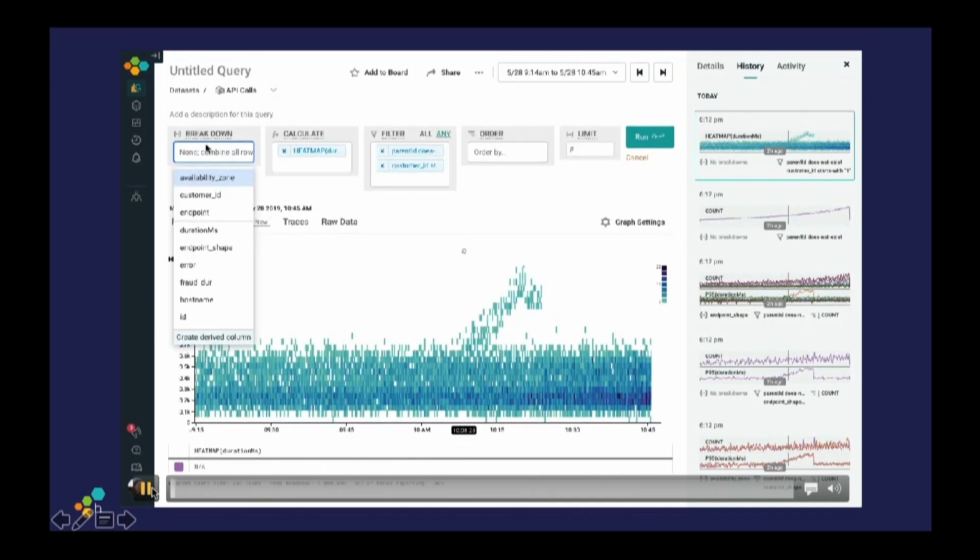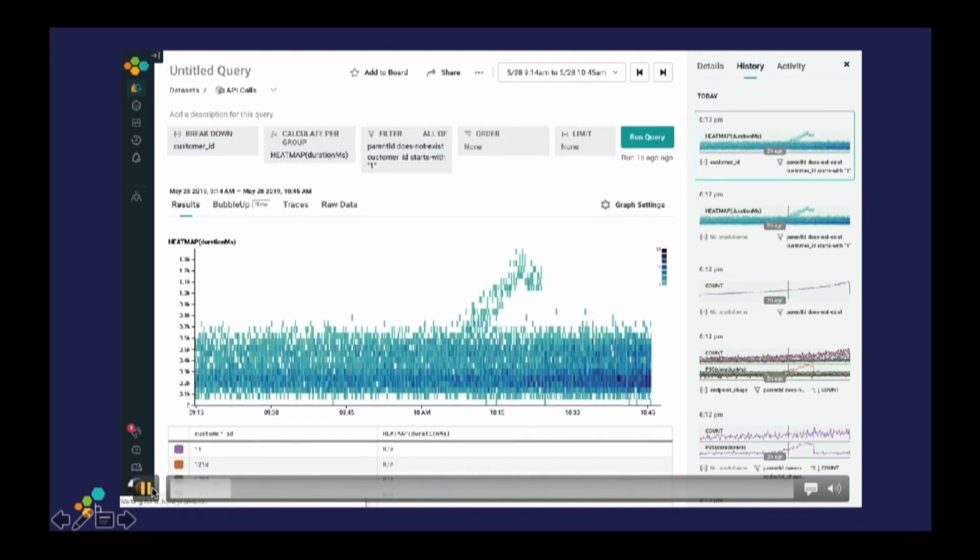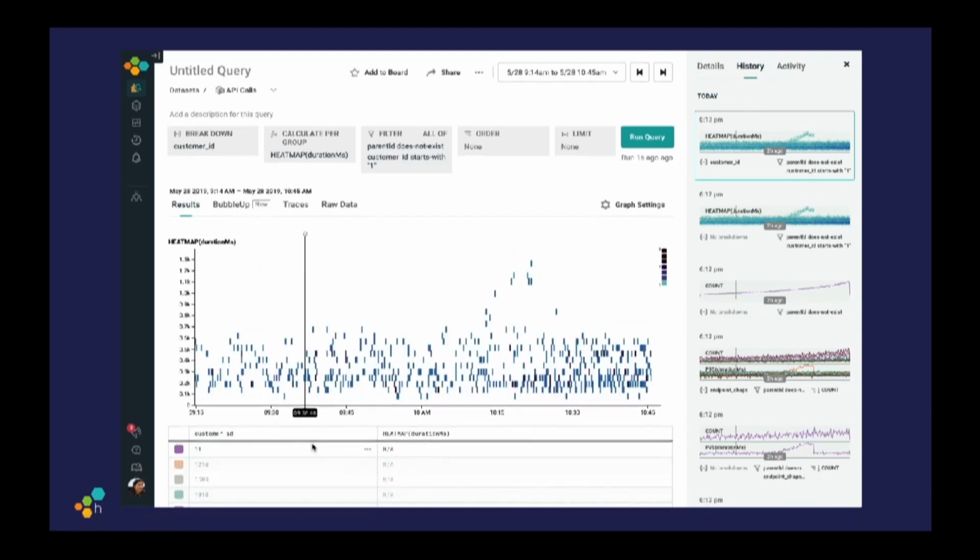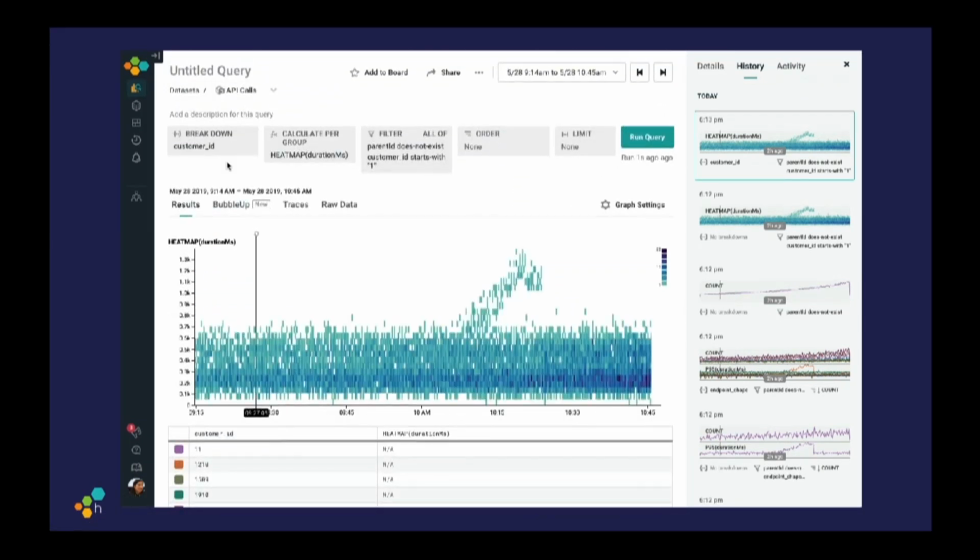And I have included a video which may or may not work, of just what Honeycomb looks like. And it seems like it is. Great. Ignore the audio. But what this is showing is a graph, being able to slice and dice by customer ID in this case.